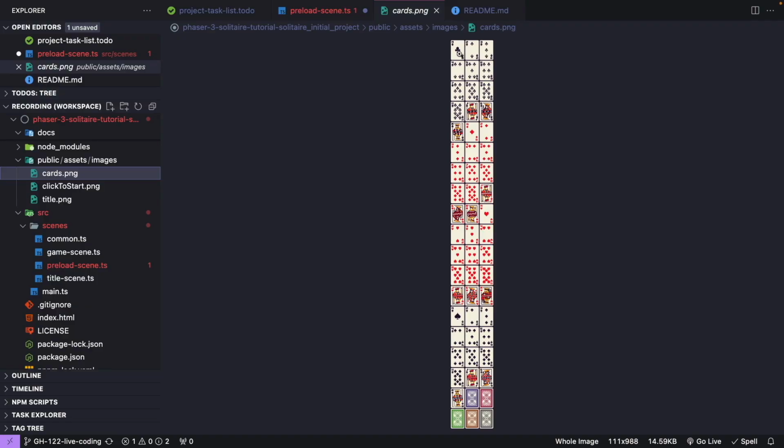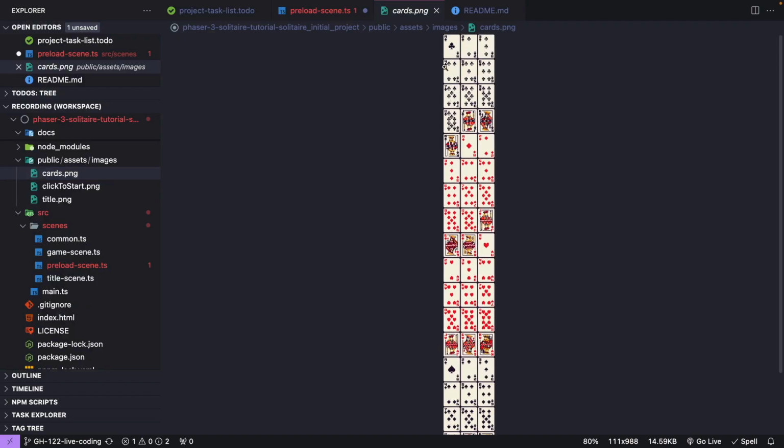It allows us to tell Phaser how to break up this big image into smaller images, providing the frame width and height of our various frames. This will make more sense when we display our card in our game, but that's what we need to do: we just need to tell Phaser how to actually do that.